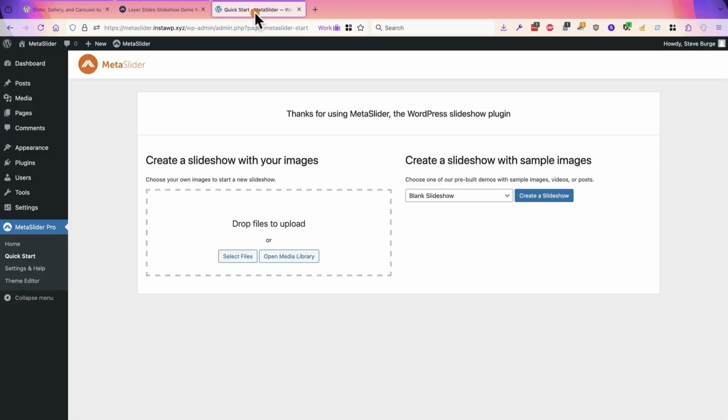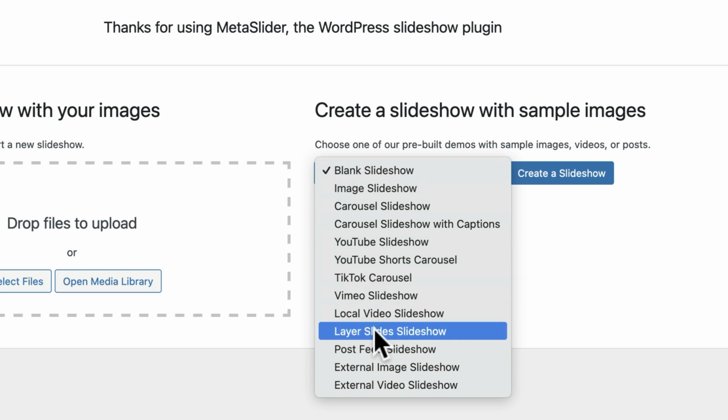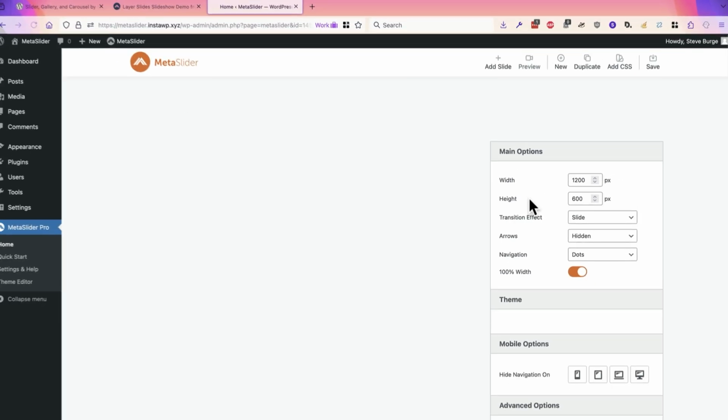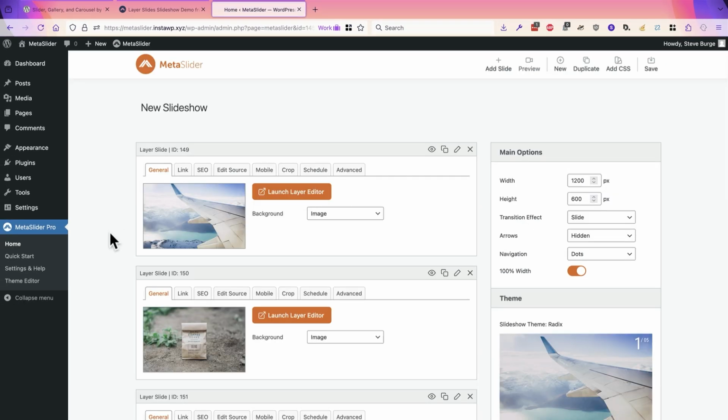I have a WordPress site set up, and I'll go to the Quick Start area, and I have the ability to import automatically some sample slideshows, including a layer slides slideshow. I'm going to get started that way. I'll choose the layer slides slideshow option, click the button, and automatically some sample slides will be imported for me.